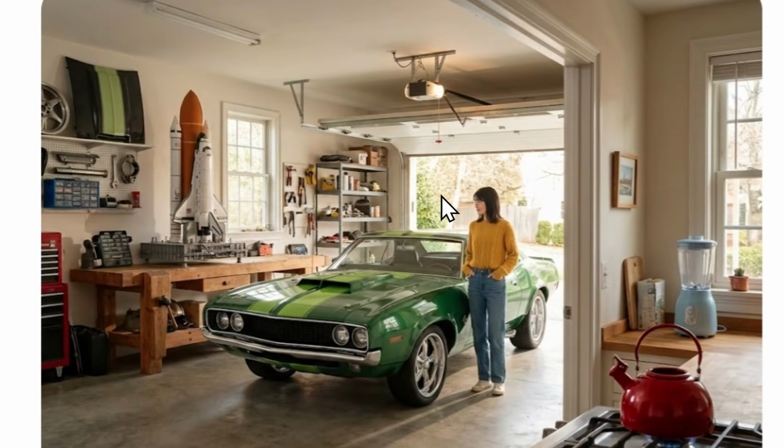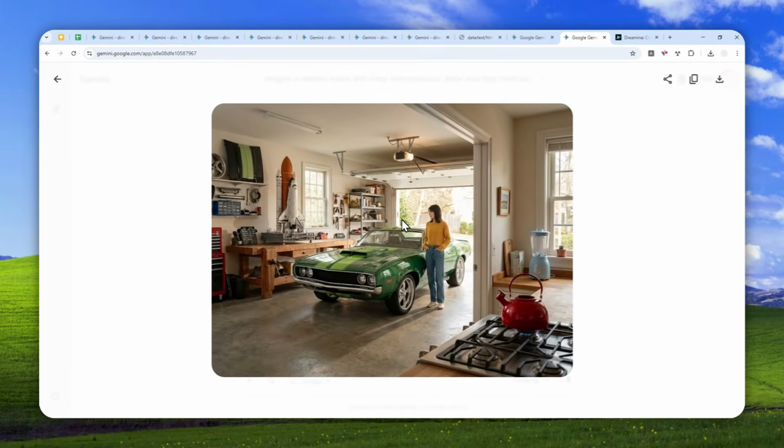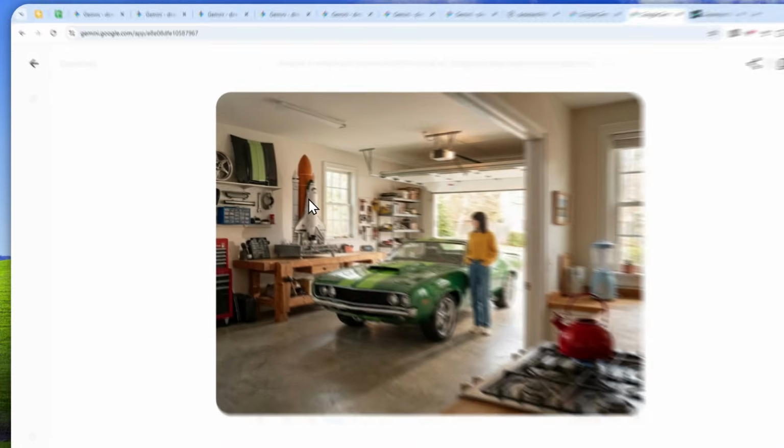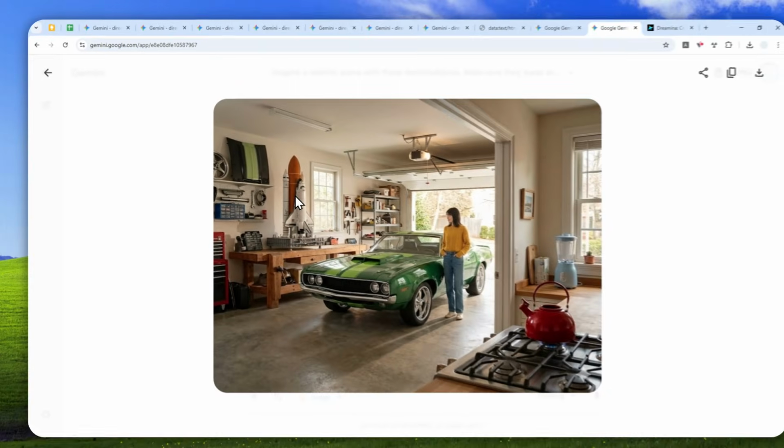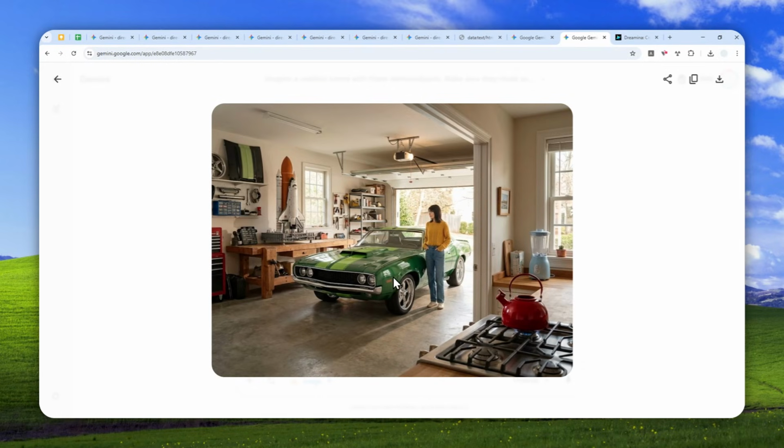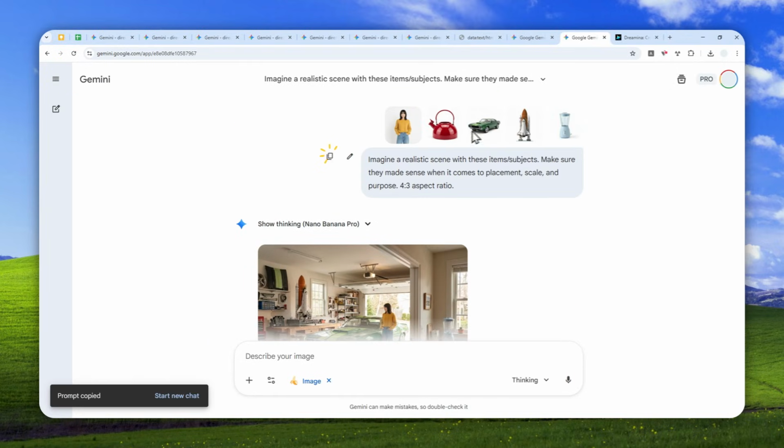So this is the result that has been generated by Gemini. I think it is decent, although I was expecting the rocket to be much bigger, not a miniature model rocket. But overall, I would say the scene is quite logical. It is something that could appear in real life. So let me just close this, and let me just copy the prompt.